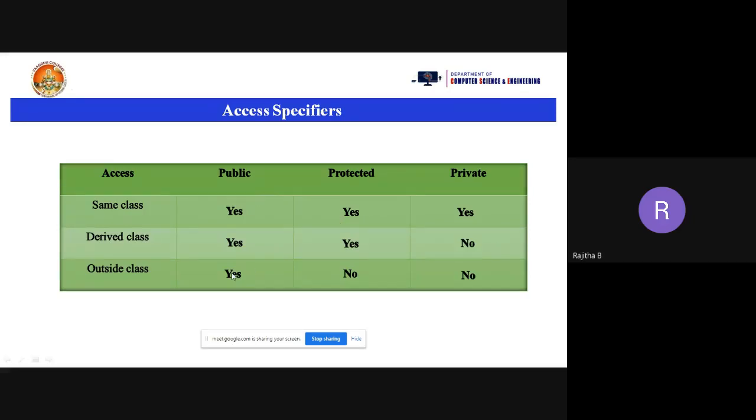Public means anywhere you can access one, whether it is the same class, derived class, child class, or outside class. But come to the protected, within the same class and up to the child level class, we can access the members, but not outside the class. And if you are taking a private here, only within the class we can access that one. Whether it is a derived class or outside class, we cannot access those private data members here.